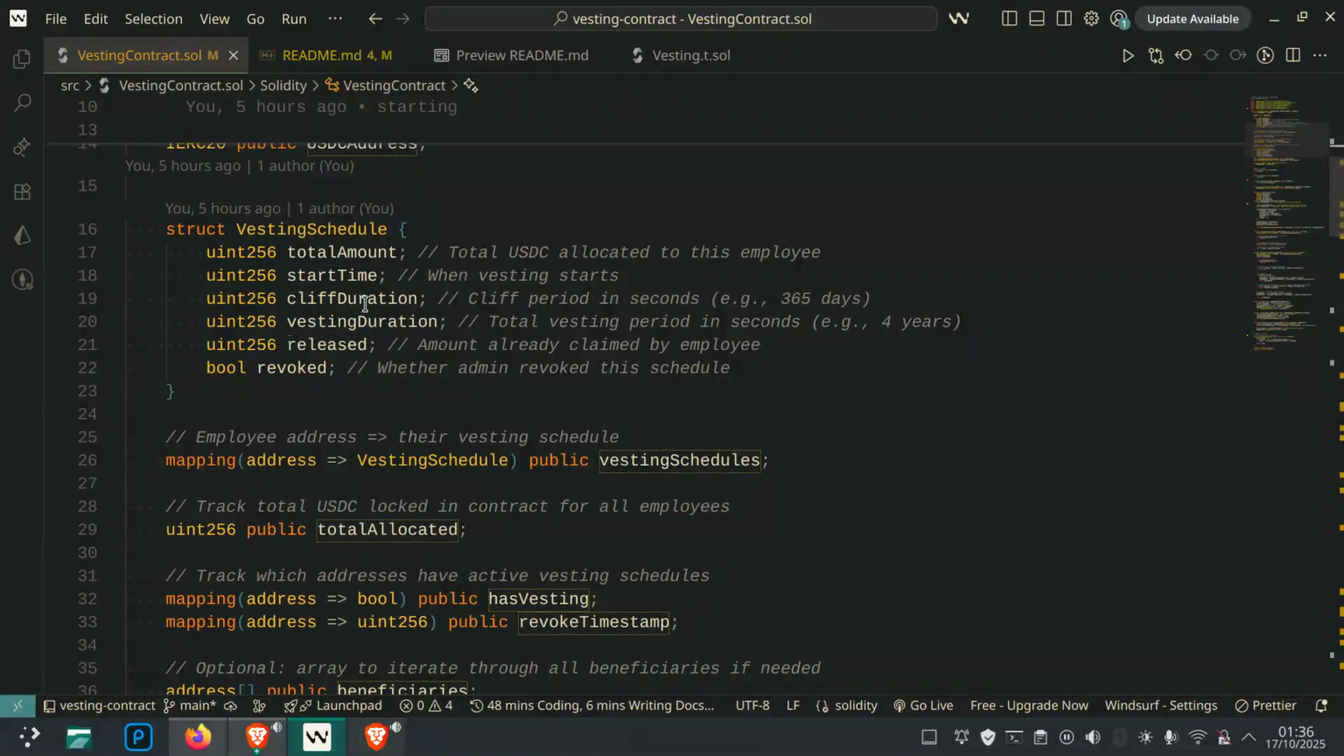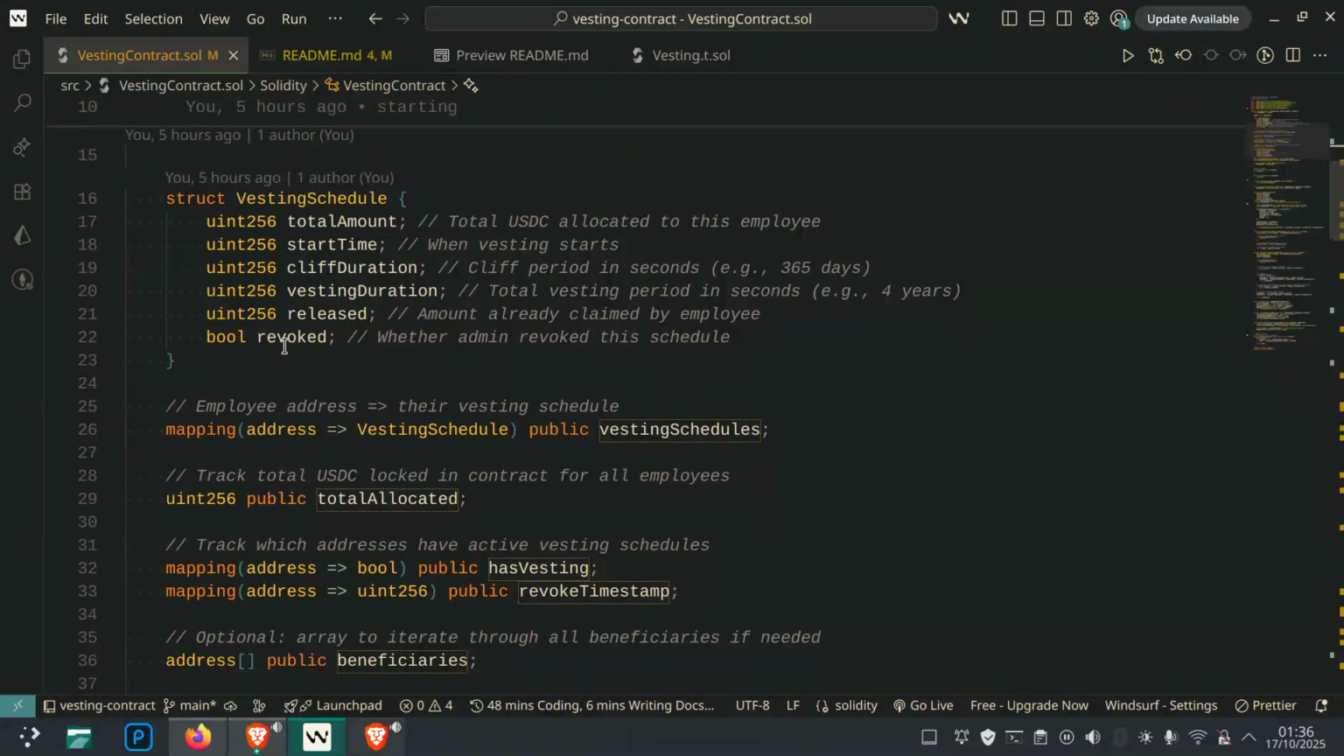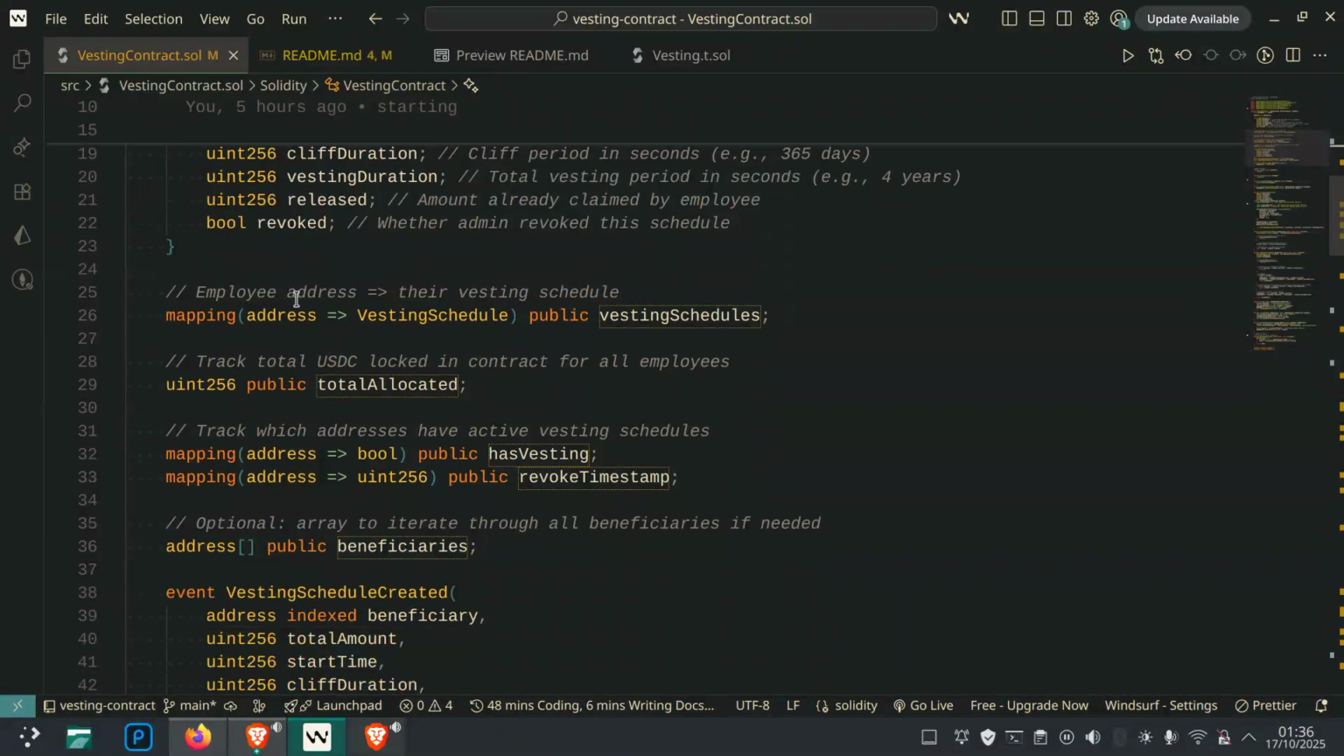Maybe I should have changed the name to claimed. Then revoked: the admin has the ability to revoke a vesting schedule. It can stop at any time. In our protocol, let's say you're an employer and you fired your employee in the middle of the month. They worked 15 days. They can get their money for those 15 days they worked, but they cannot get whatever would come afterwards. So it's fair.